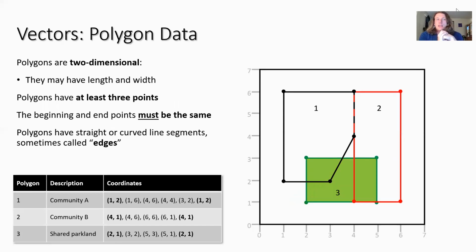And then there's polygon data. Polygons are two-dimensional. They can have both a length and a width. It takes at least 3 points to make a polygon. You might remember from high school geometry, the simplest possible shape is a triangle. It requires 3 points to make it. So lines have at least 2, a beginning and an end. Points have only 1, and polygons have 3.